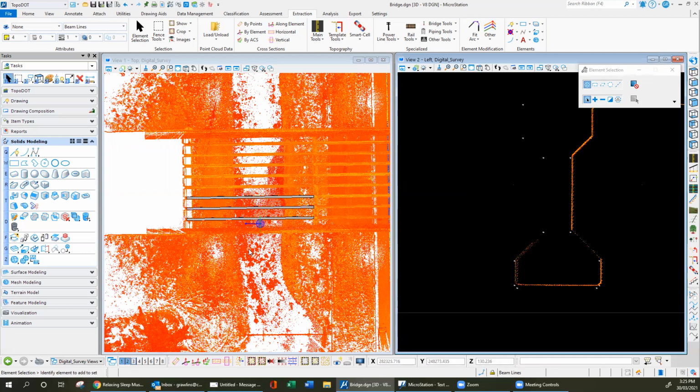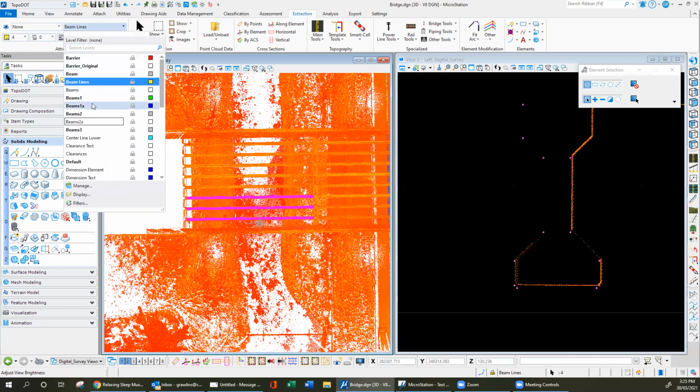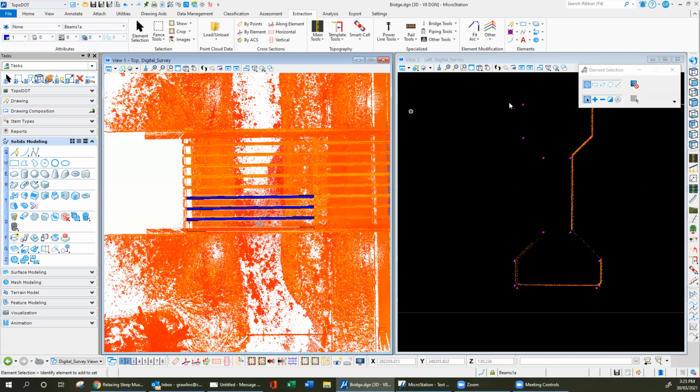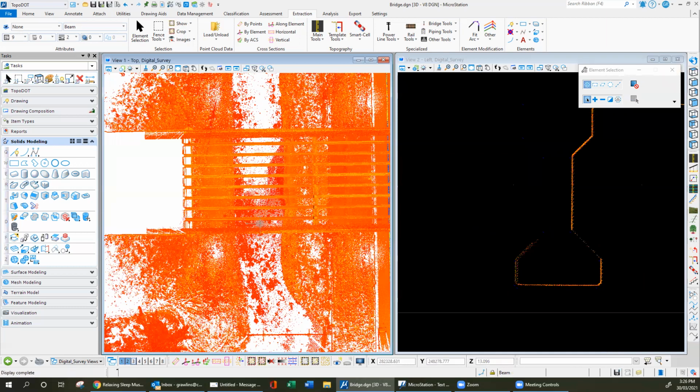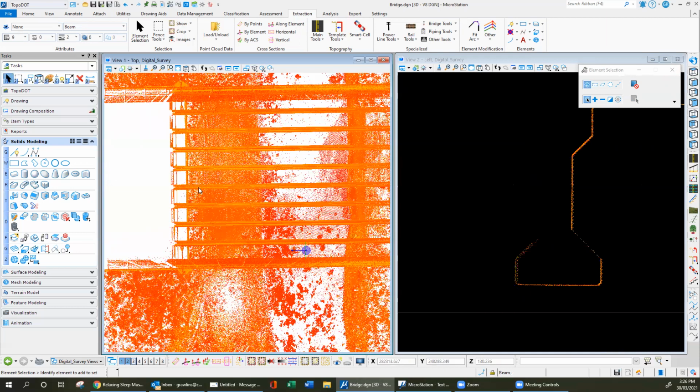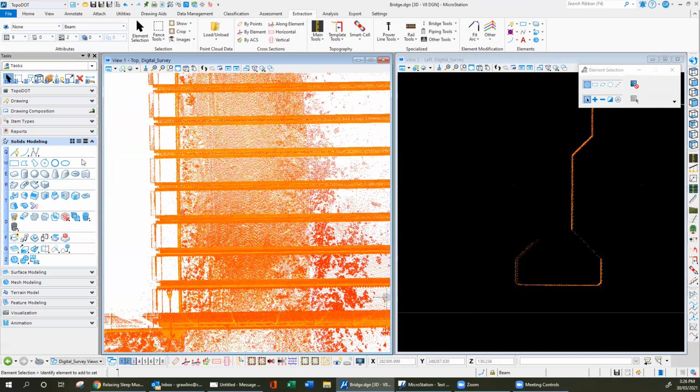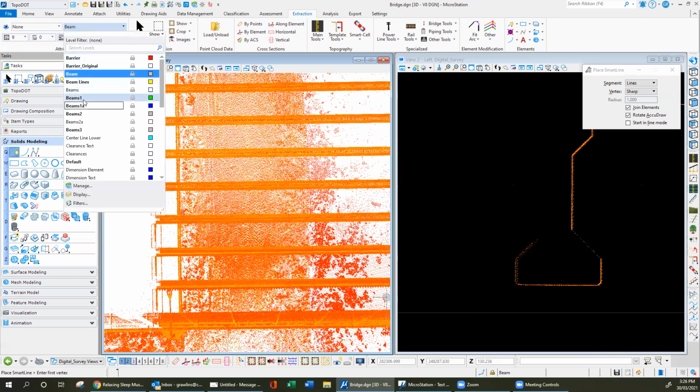Okay, so what I'm going to do is I'll just go and park those on beams 1A. And then go and switch that level off in all views. There we go. All right, the second method, what I'm going to do is to place a line and drape it onto the data. So we're going to choose the Smart Line tool. I'm going to put it onto my default layer.